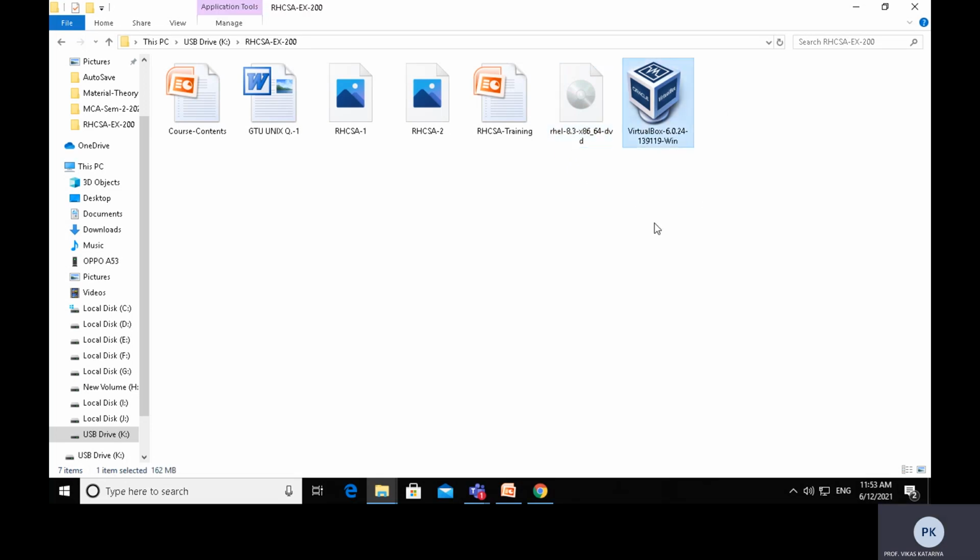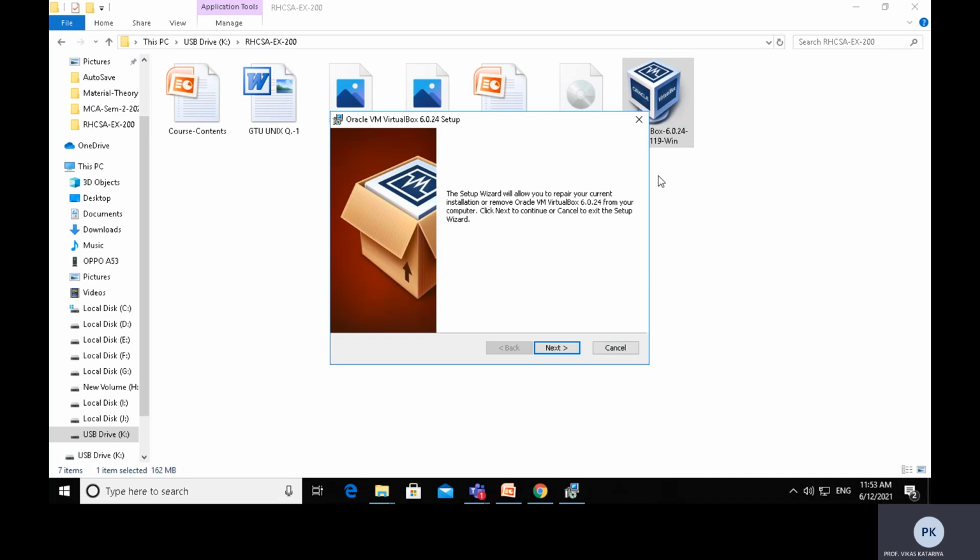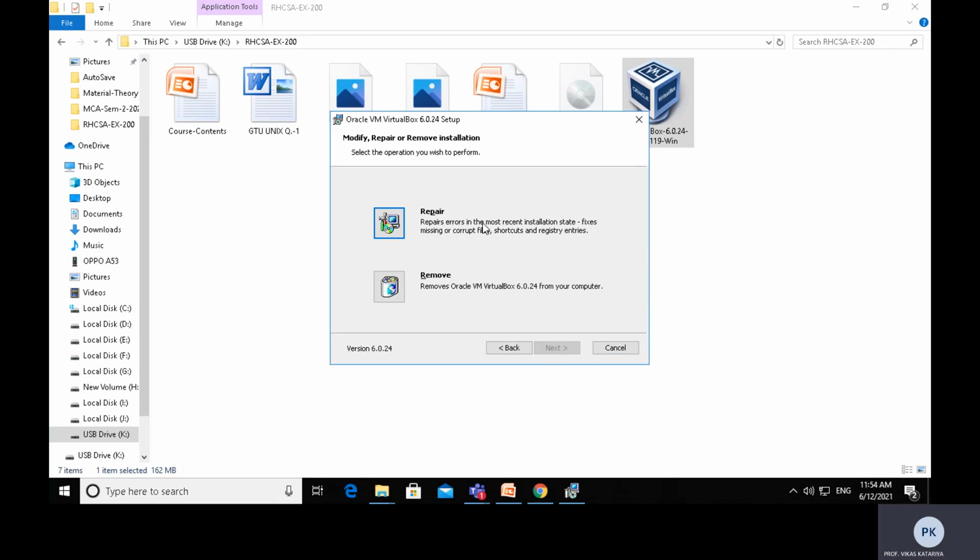Now we have to install VirtualBox. In order to install VirtualBox software, you have to double click on it. It is very lightweight software, so there is no issue. You just have to click next, next, next. After three or four windows, it will be installed on your machine. There is no problem. We have already installed it.